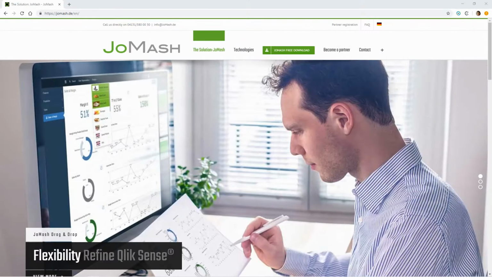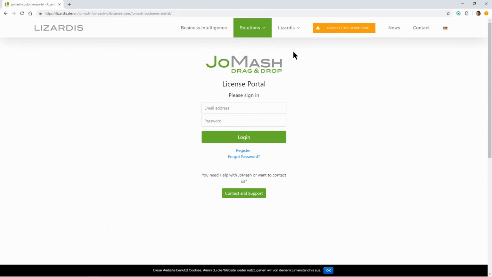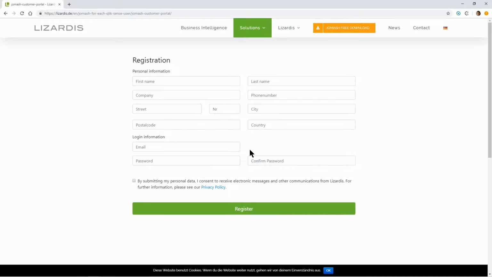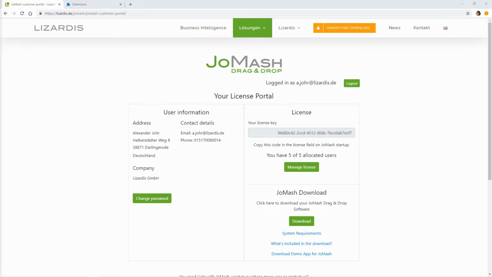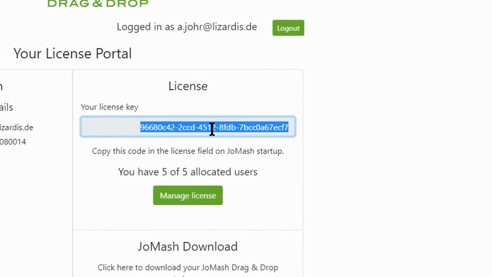First, go to jomash.de. Click on JoMash free download. Click on Register. Then type in your personal information. If you already registered yourself, type in your login credentials and click Login. When logged in, copy your license key. You will need it in one moment.